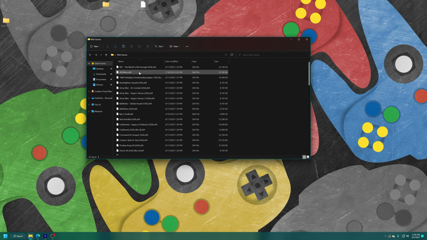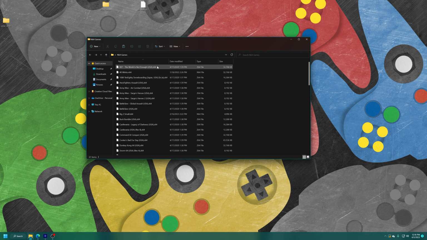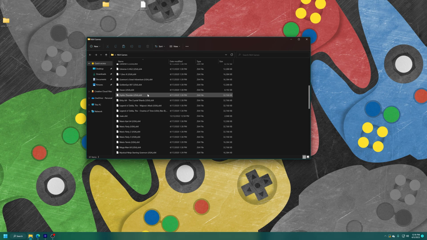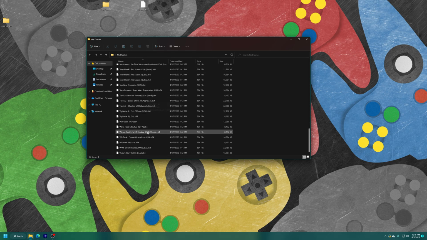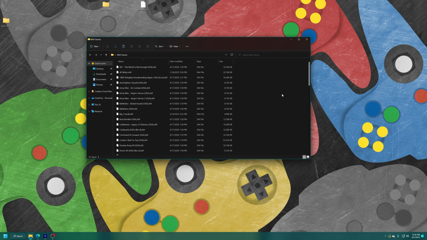So there are a number of different formats N64 games can be in. They could be in Z64, N64, bin. You can zip them up if you want to save on space. So I just have mine in extracted N64 and Z64 format. Don't think I have any bin ones in here right now. I do not. But there we go.